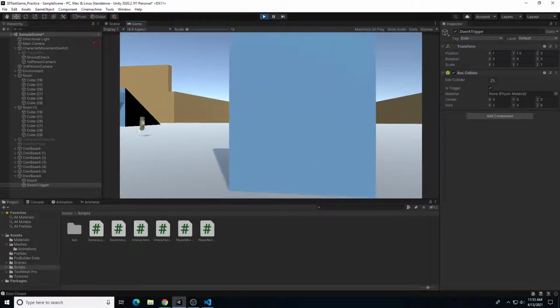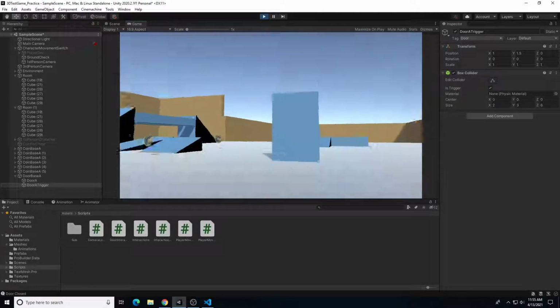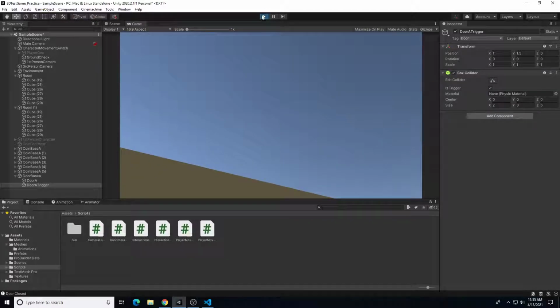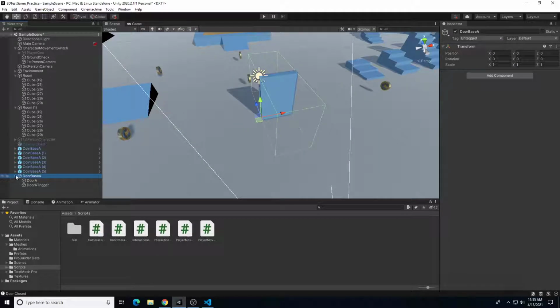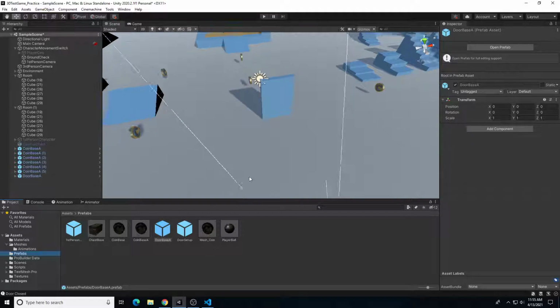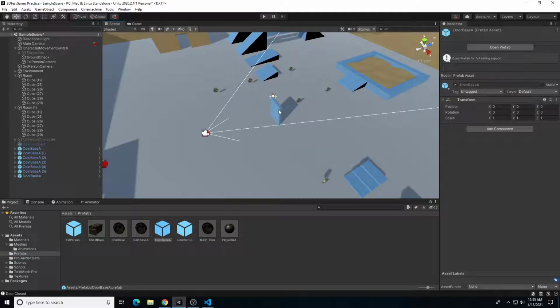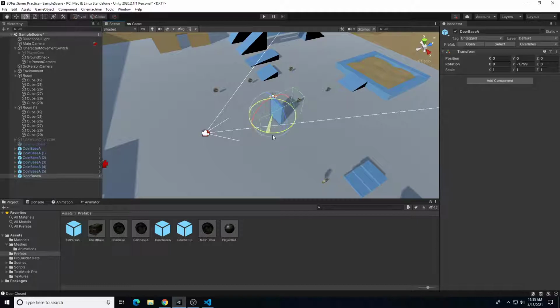So our animation works. The only thing we need to do now, let's get out of play mode, is convert our door base A to a prefab. Let's go to our prefabs folder, and to do that we just drag our door base A hierarchy node into our prefabs folder, and that converts it into a prefab. Now I can take my door and rotate it 90 degrees, like negative 90, and then hold down Control and snap it over here to the door.